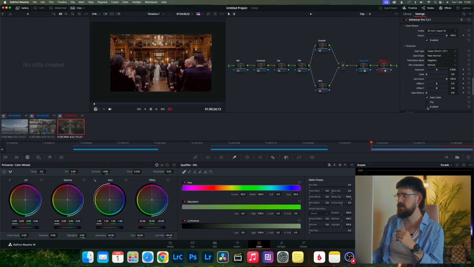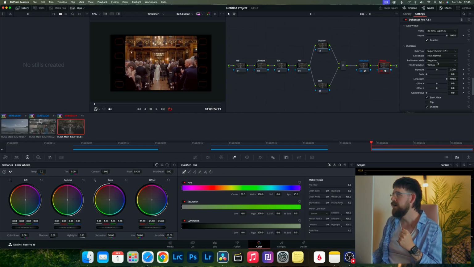Now, overscan is the big one. There you go. You do have your options of your gate type. I'm just going to leave it on the Super 35 right now. I kind of love the neat rounded. You can just see there, add in a little curve, a little bit more.